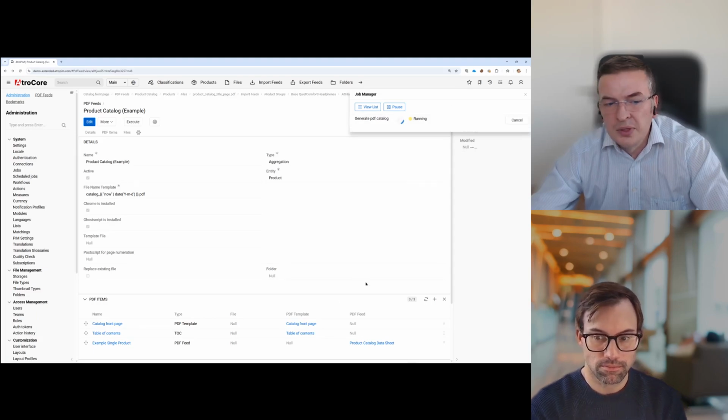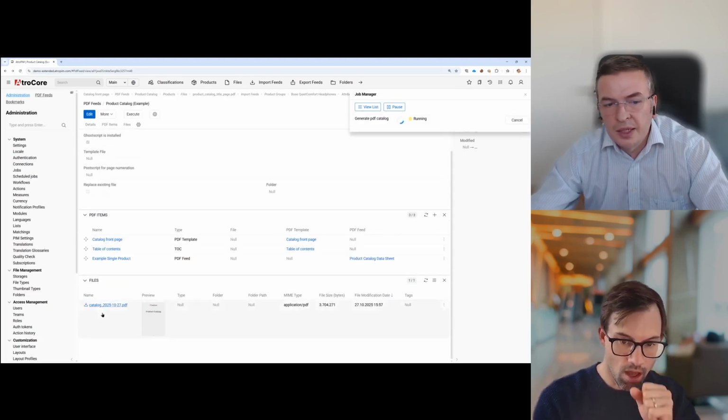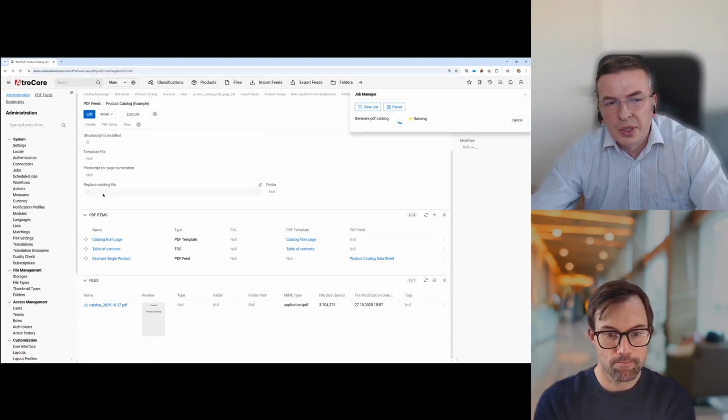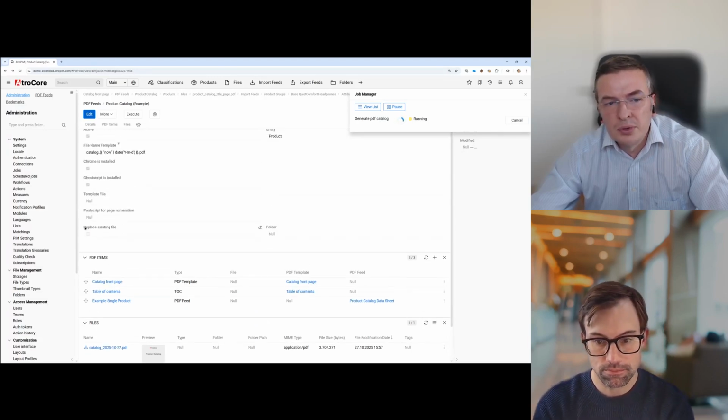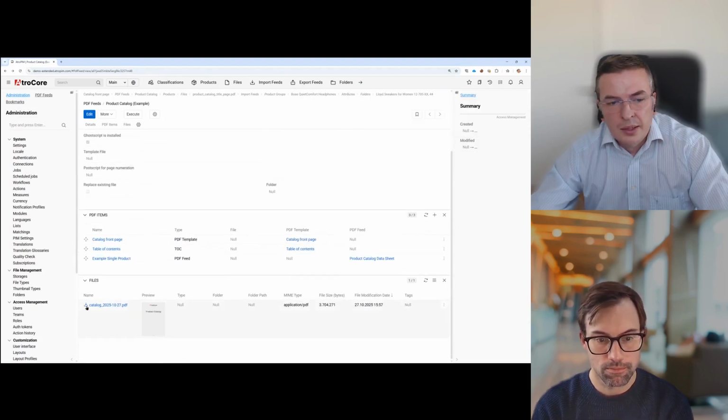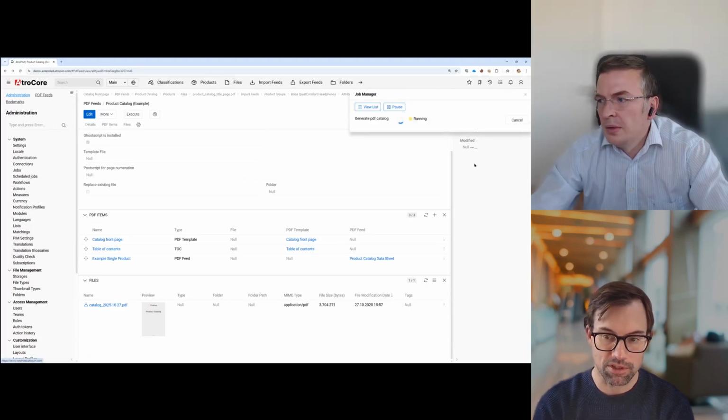And when it is completed, the file I have here will be recreated, or maybe the system will create another one. I also have an option to replace the existing file. For this, I need to check this checkbox. And if the document is created, let us wait a little bit. And you can do this for as many products as you like, Alex, right?